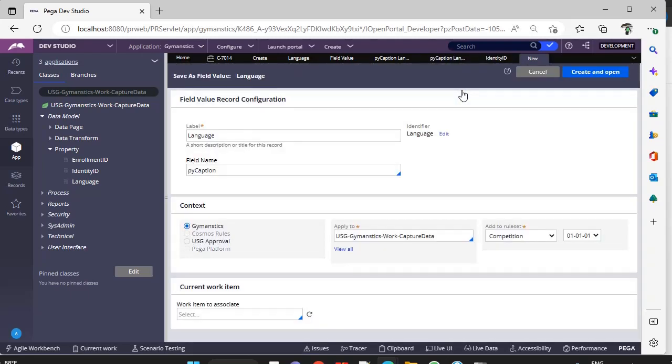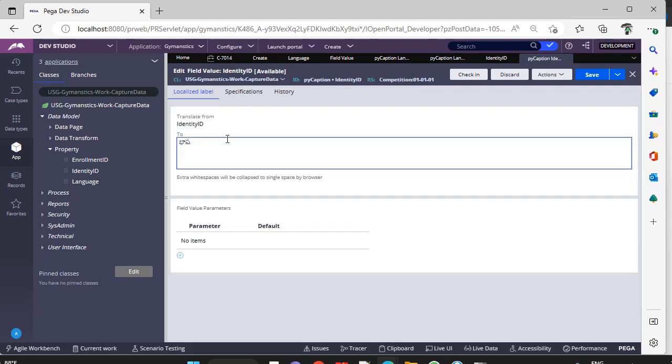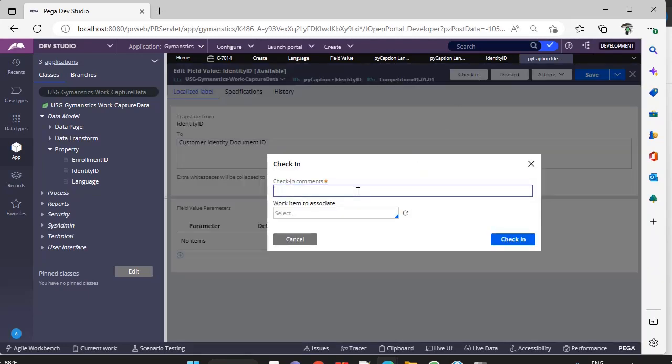Now I'm doing a save as of this. I'm giving identity ID, which is the same. Create and open. Now I want to give customer identity document ID. You can't create properties with this length, right? That's why you have to make use of this field value. Now I'm checking in this updated translation.